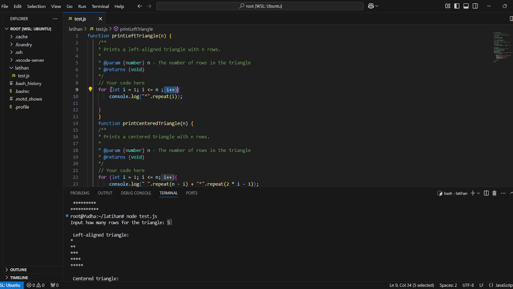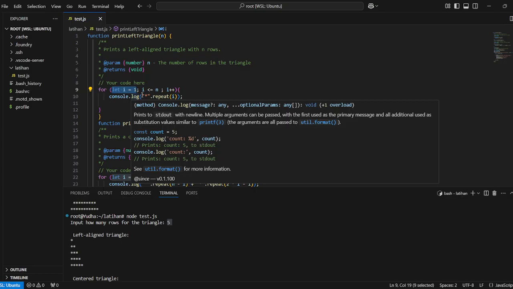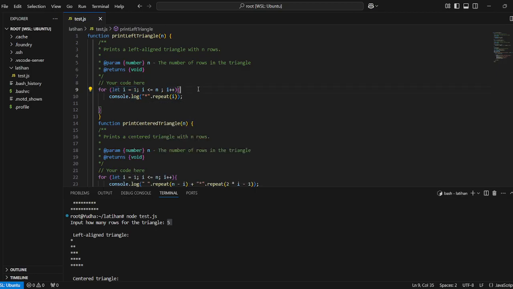Basically, on the first loop, i is equal to 1, and because of i++, i will be equal to 2 on the next loop, because it adds just 1. So we move on to the triangle. This console.log part prints the star, and it will repeat printing the star until it equals the i right here.